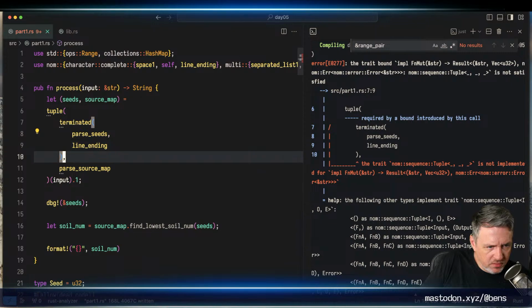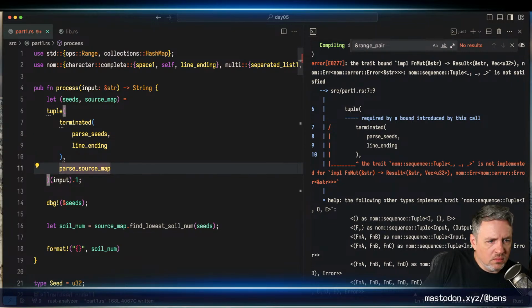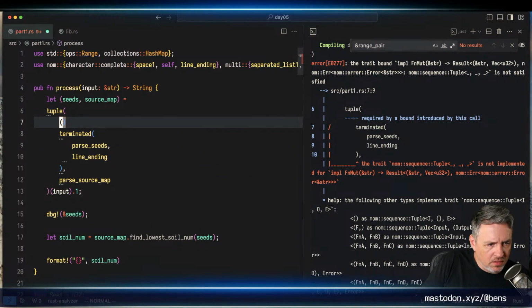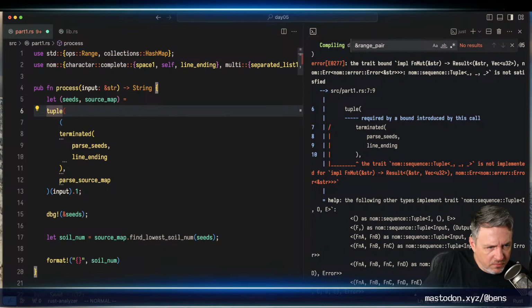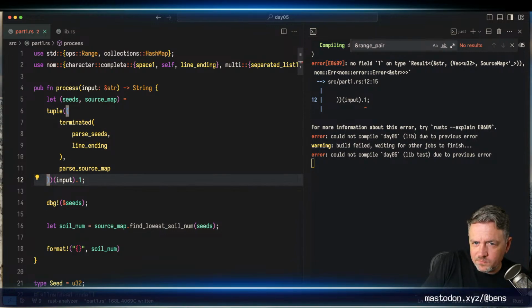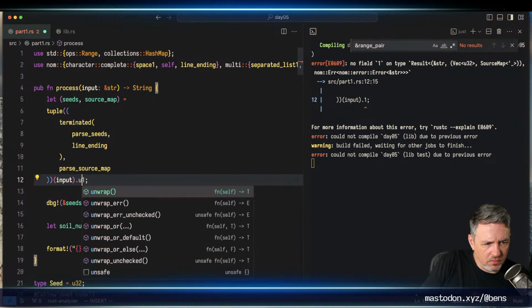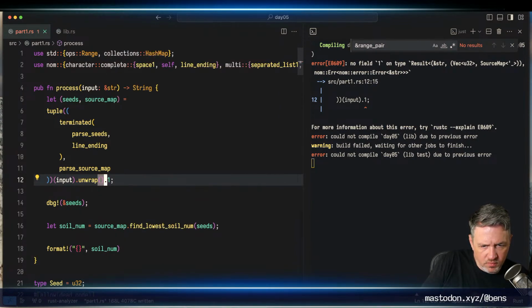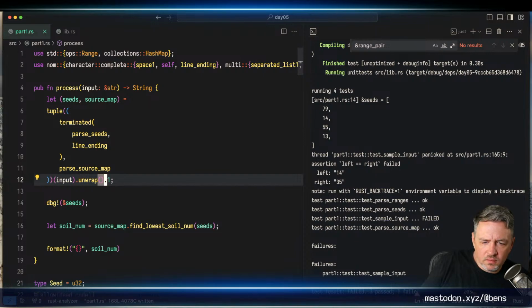Tuple terminated. I think I need an actual tuple inside of here, which makes this like that. Then we call input and unwrap it and call .1. Okay, now we're moving.